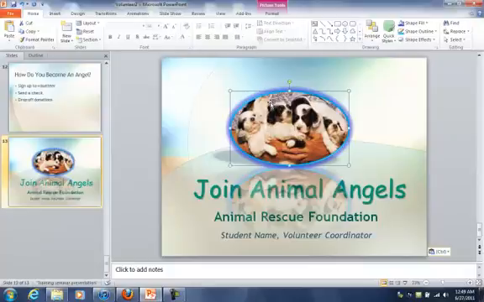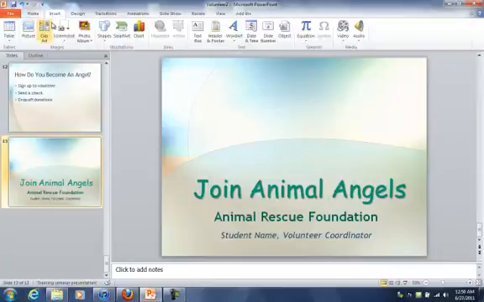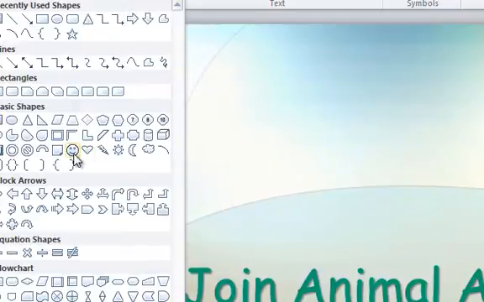In my last slide, I'm going to delete this picture, however. We don't need it anymore. And instead, I'm going to insert a shape. And so I'm going to go into my Insert tab. And I'm going to come to Shapes in the Illustration group. And I'm going to find the heart in the basic shapes. It's right here. It's by the smiley face.